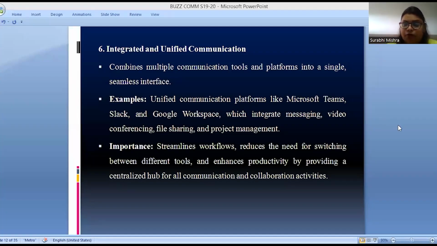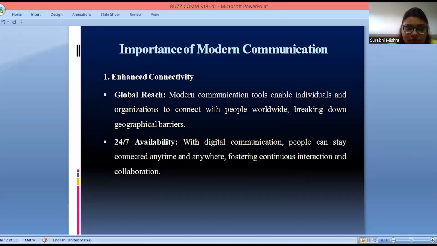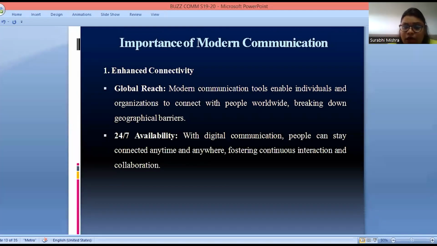So we were talking about the different features of modern communication. Let's see what we are going to discuss next. Now we will be discussing the importance of modern communication. As we have discussed the features, now we'll discuss why modern communication is important, right? The very first importance is enhanced connectivity.